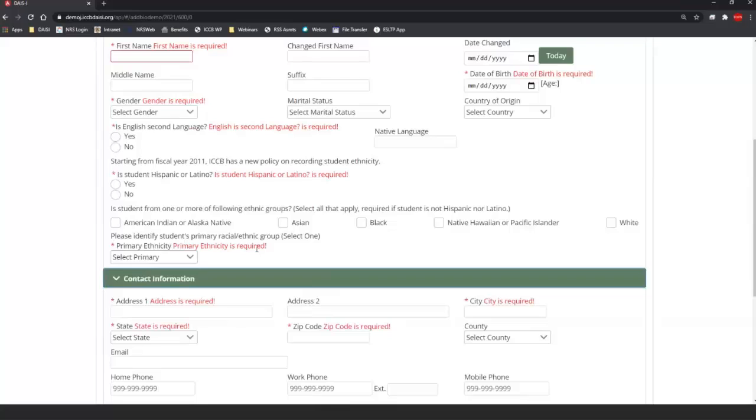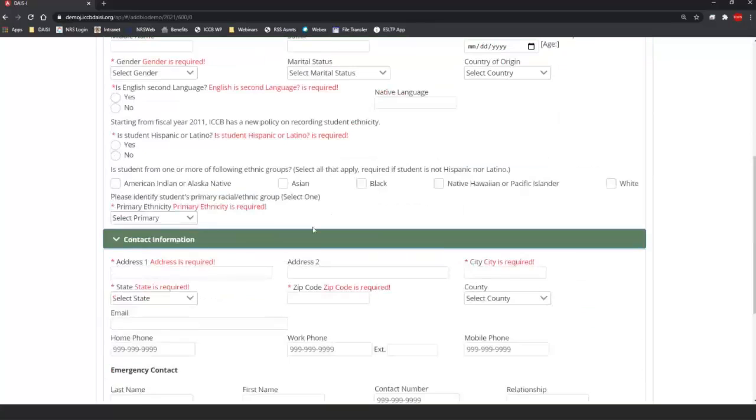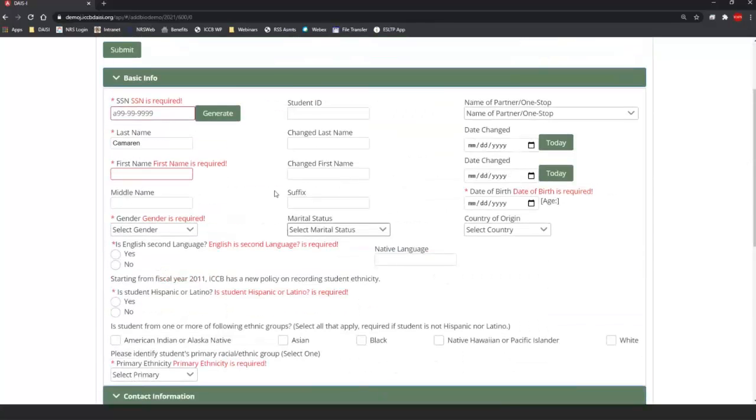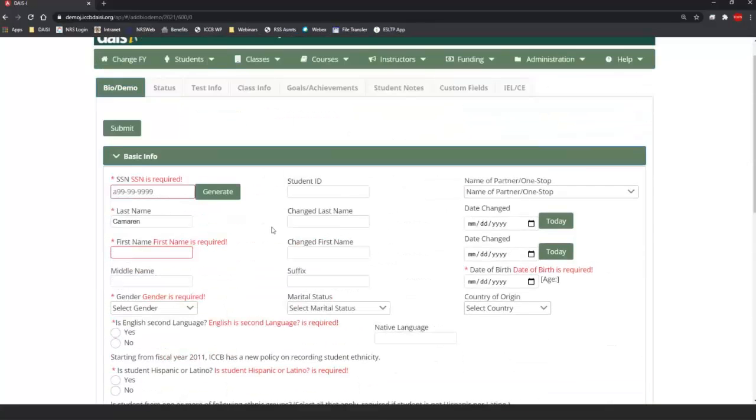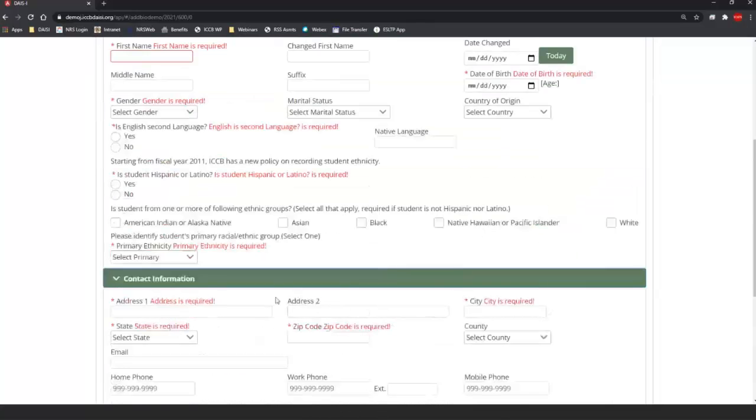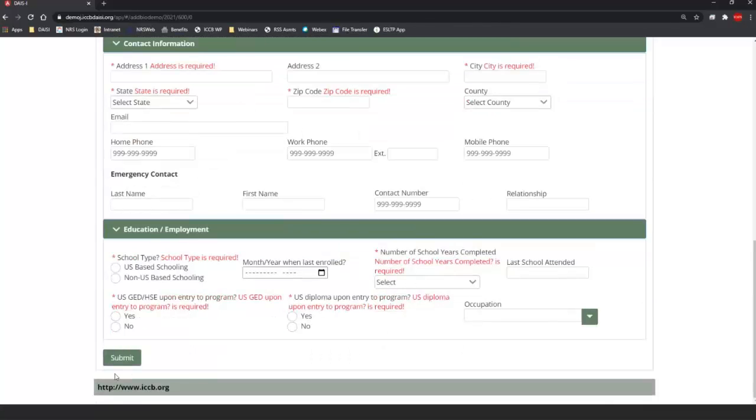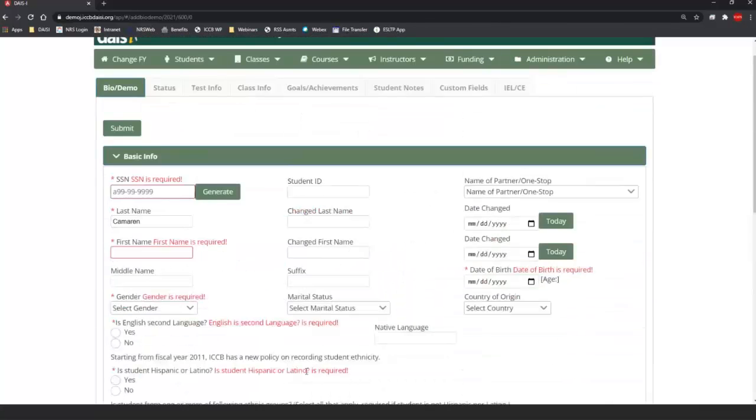I'm not going to go through the entire add student process. Most of it is pretty self-explanatory. The only thing I will say is that any of these fields that you see with a red asterisk next to them, those fields are required. So you do have to enter those in order to save the student. Once you have all of the student's information entered, you can press the submit button either at the top or at the bottom, and then that'll save the student for you.